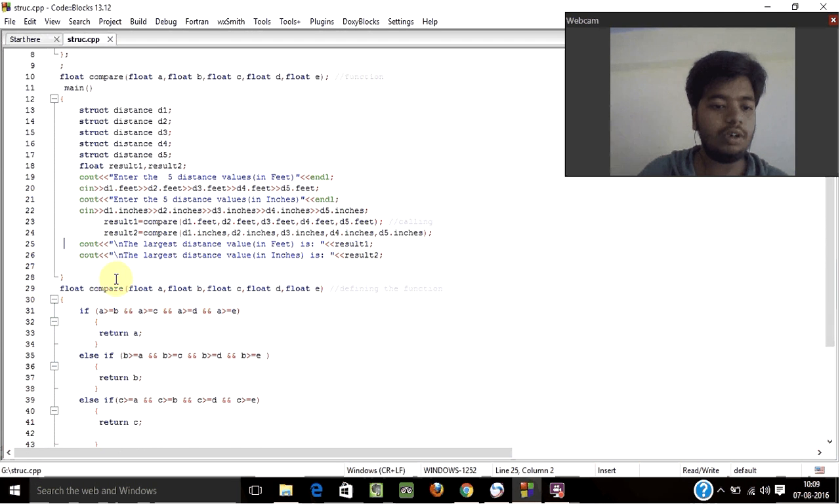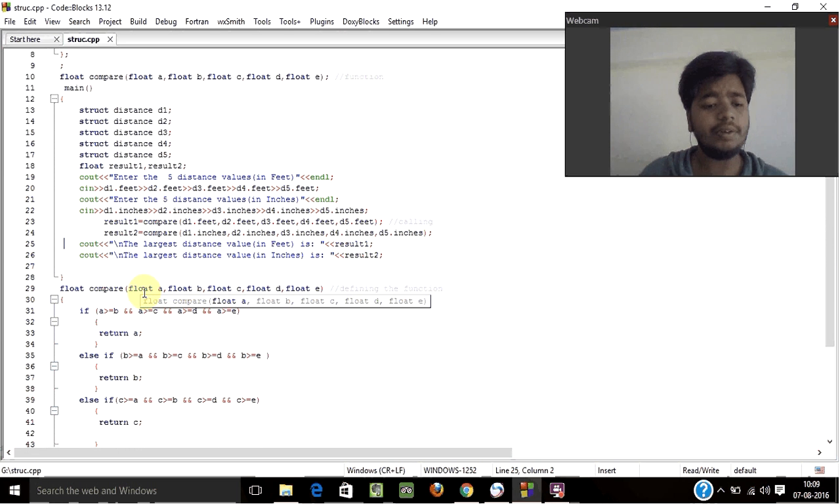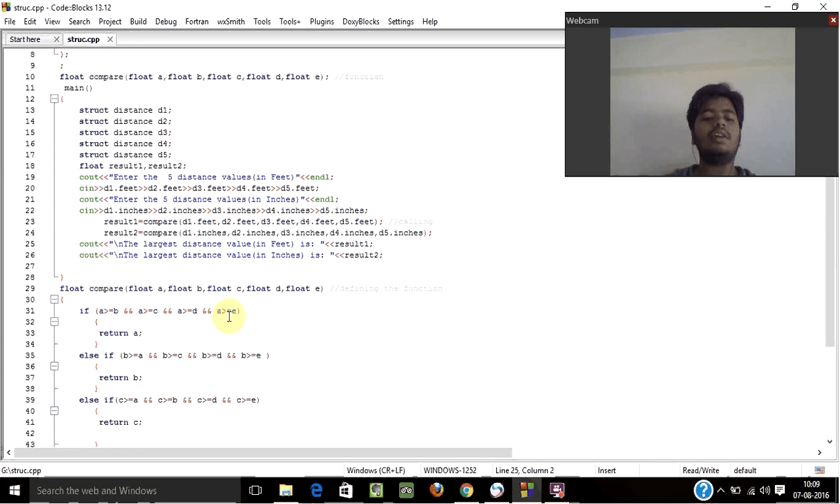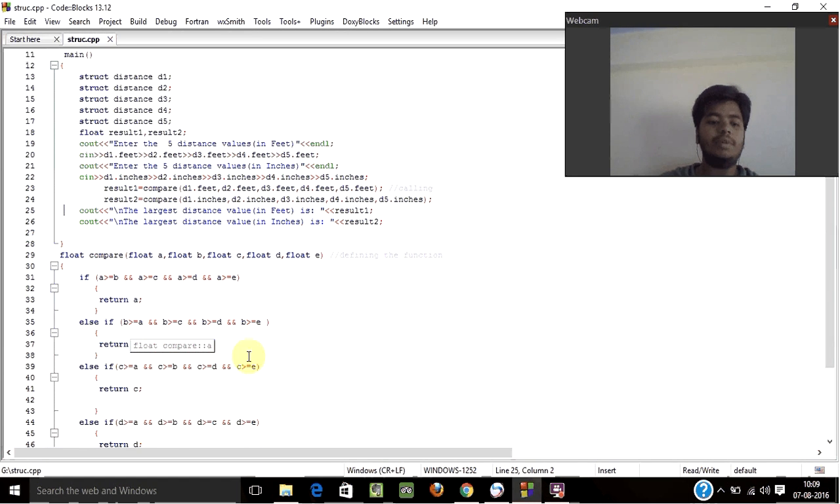Okay. Float compare, with float A, float B, float C, float D, float E as the 5 values. Here we will use the if statement. If A is greater than or equal to B and A is greater than or equal to C and A is greater than or equal to D, then the condition holds and the return goes to A. The larger value is A. If not, it will go to the else statement.